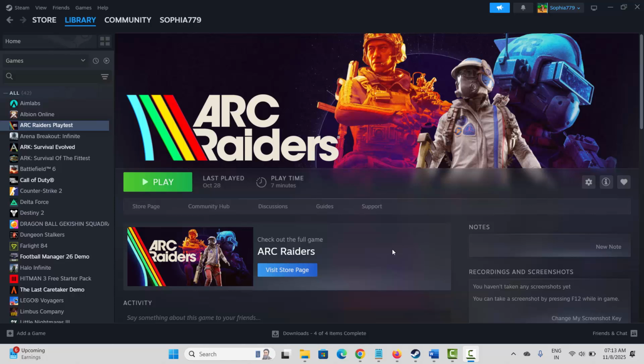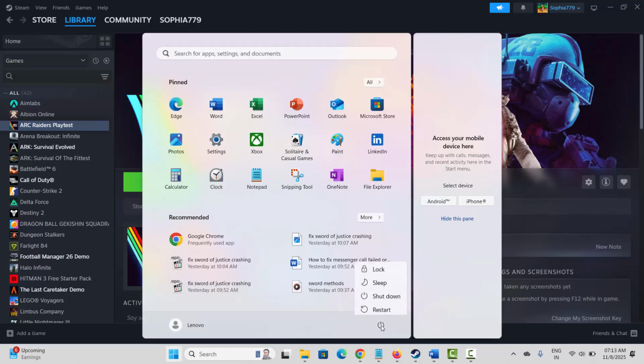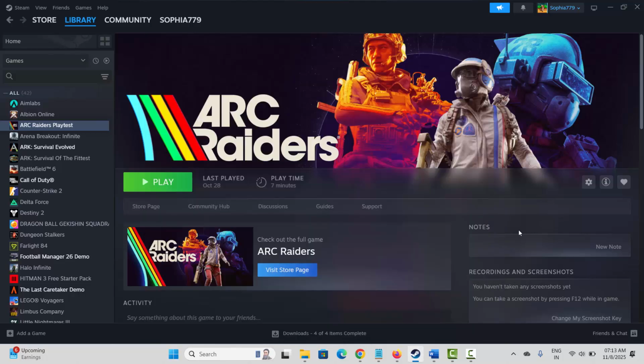In this video tutorial, I will show you how to fix outdated game client error on ARC Raiders game. So the very first method what you need to do is to restart your PC once. So for that, click on the Windows icon over here. Now click on power, then select restart. So this will restart your PC. After that, check if the problem is fixed.